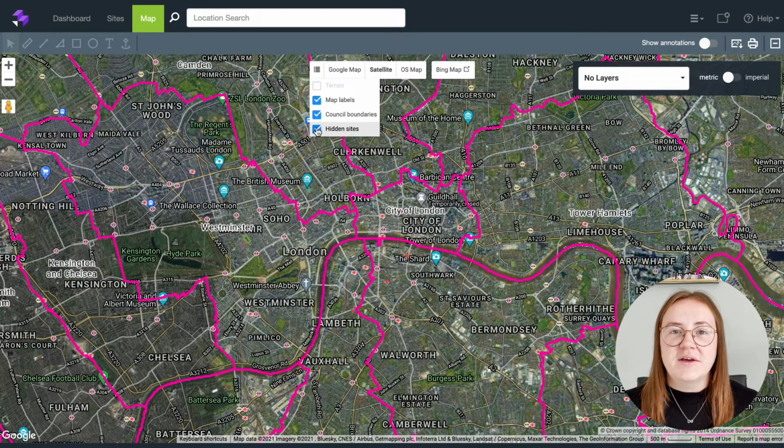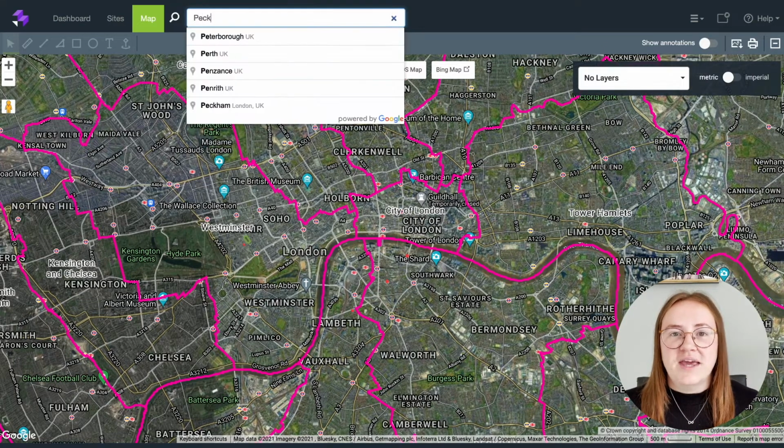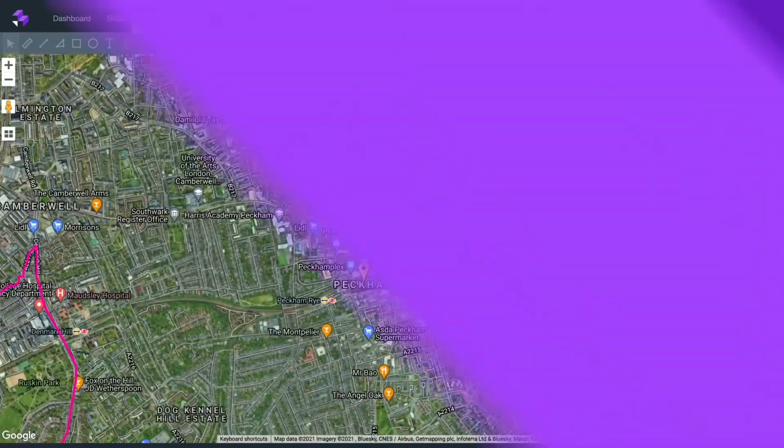To search by a specific location, use the search bar in the top navigation to jump to your location on the screen.